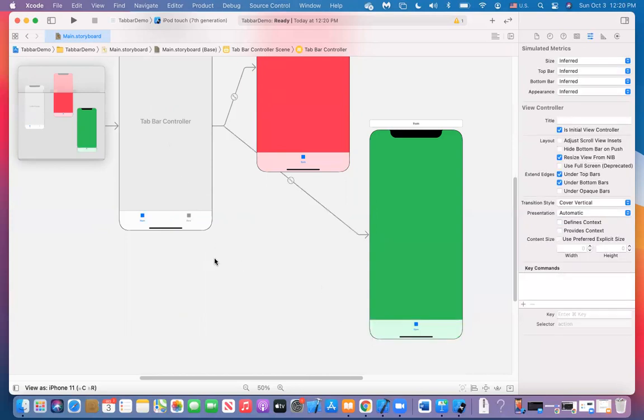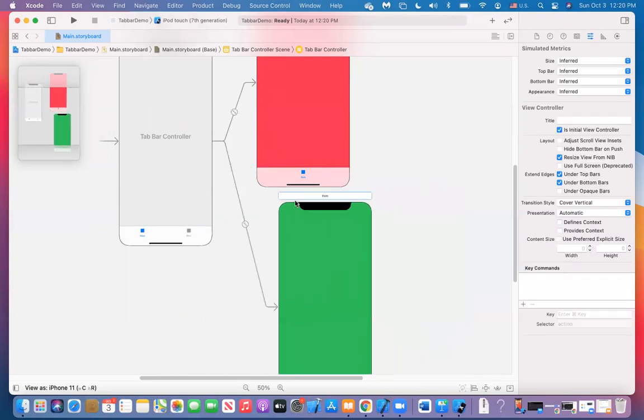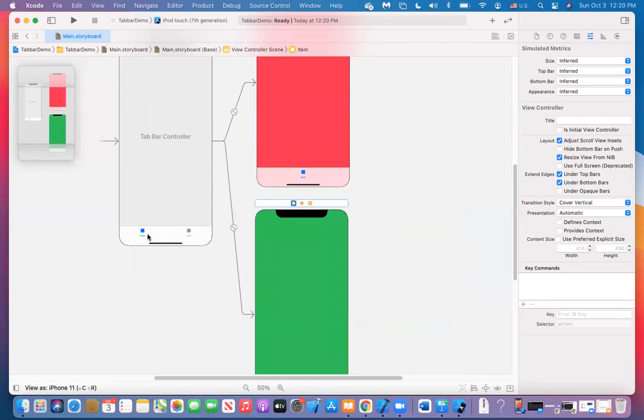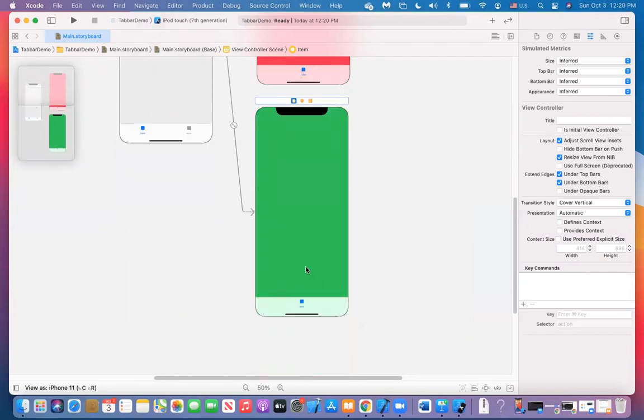Now, this tab bar controller has two tabs at the bottom. When you click on the first one, it will show this. When you click on this one, it will show this. All right? It's as easy as that. That's all you have to do.